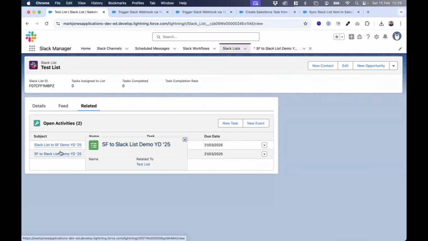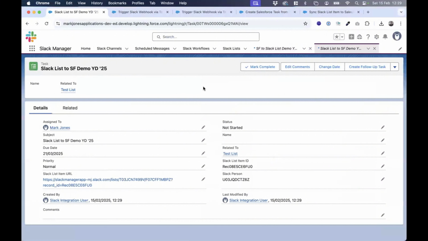I've got my Slack list SF demo, which is the one I set up there. And you can see there that was created by the Slack integration user, which is a custom user I've added to kind of control the management of the task creation and updating. So I've used this as its own user. So you can see that I've made those changes.